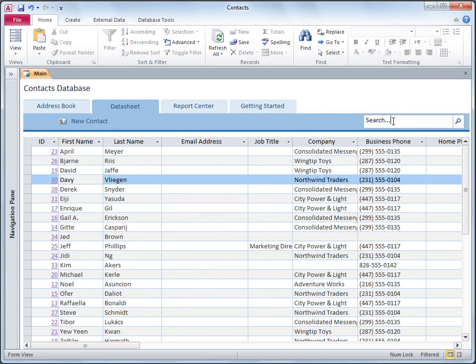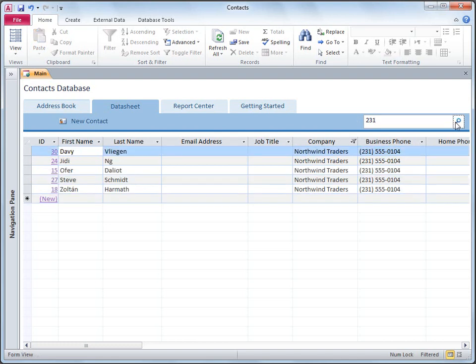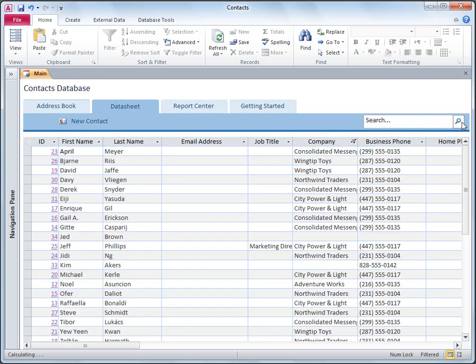I can search for a contact by entering fragments of text in the search box and then clicking the search button. Access searches through all the contact information for the text that I enter. To clear the search, delete the text in the search box and then click the search button.